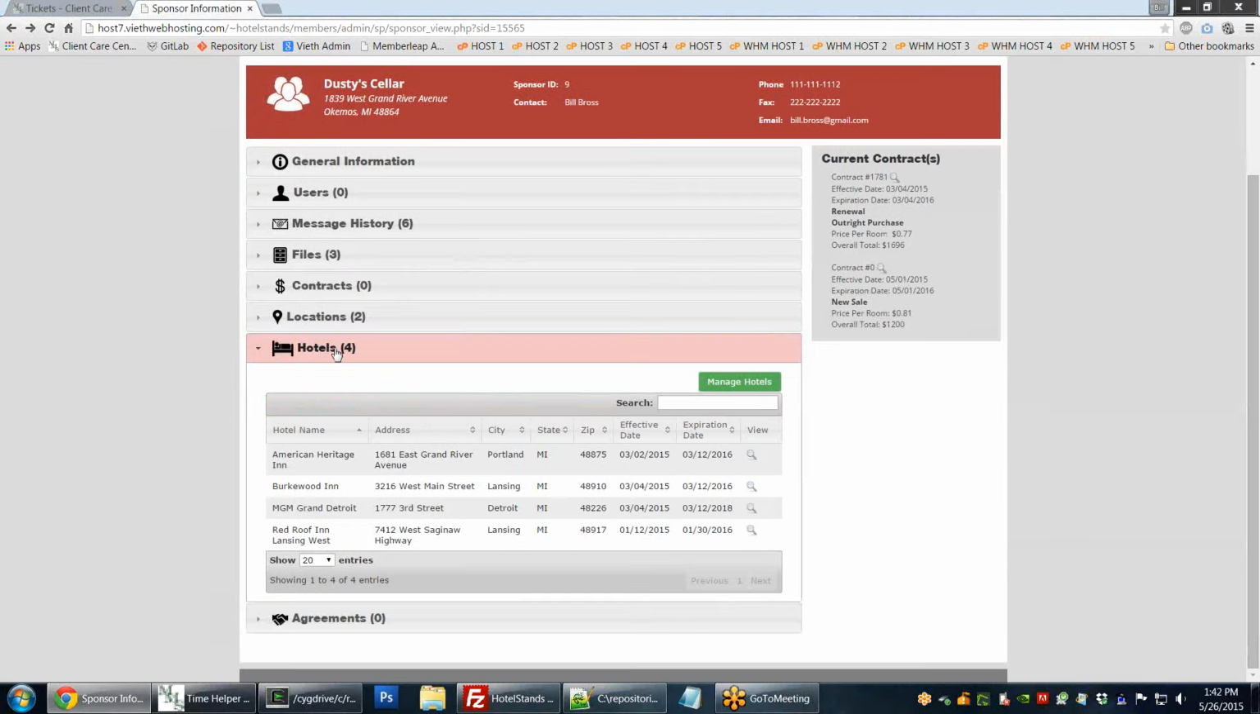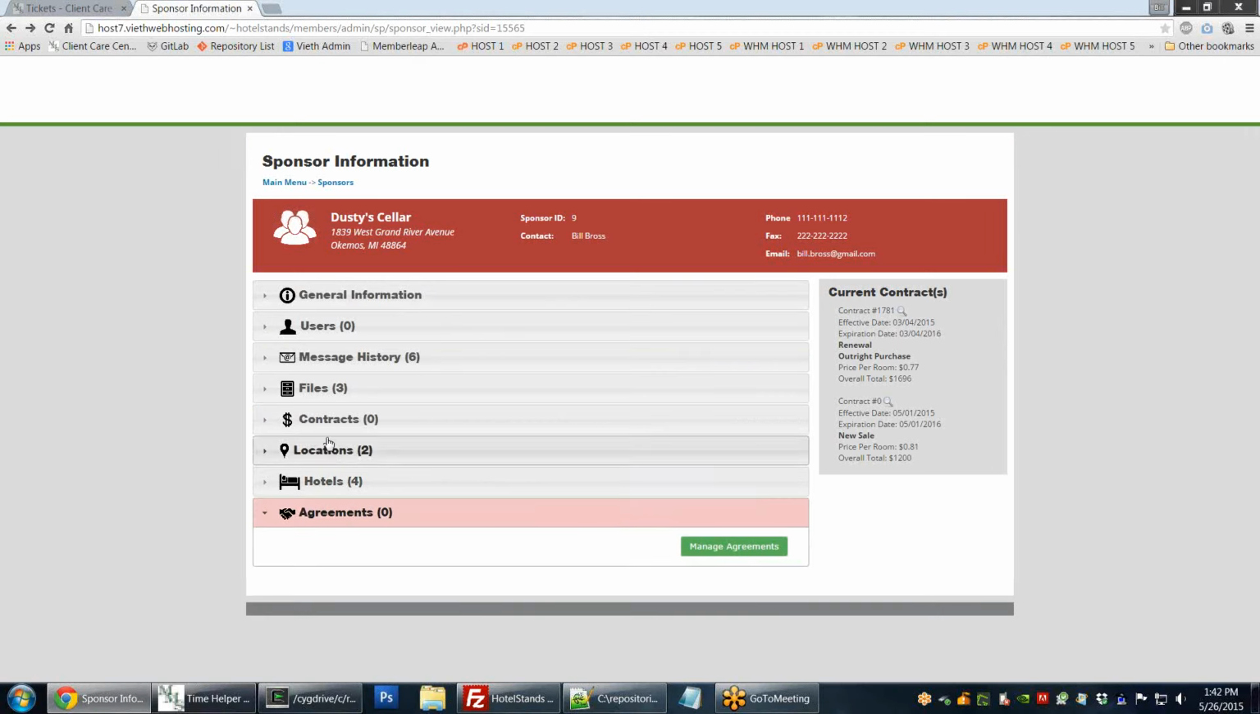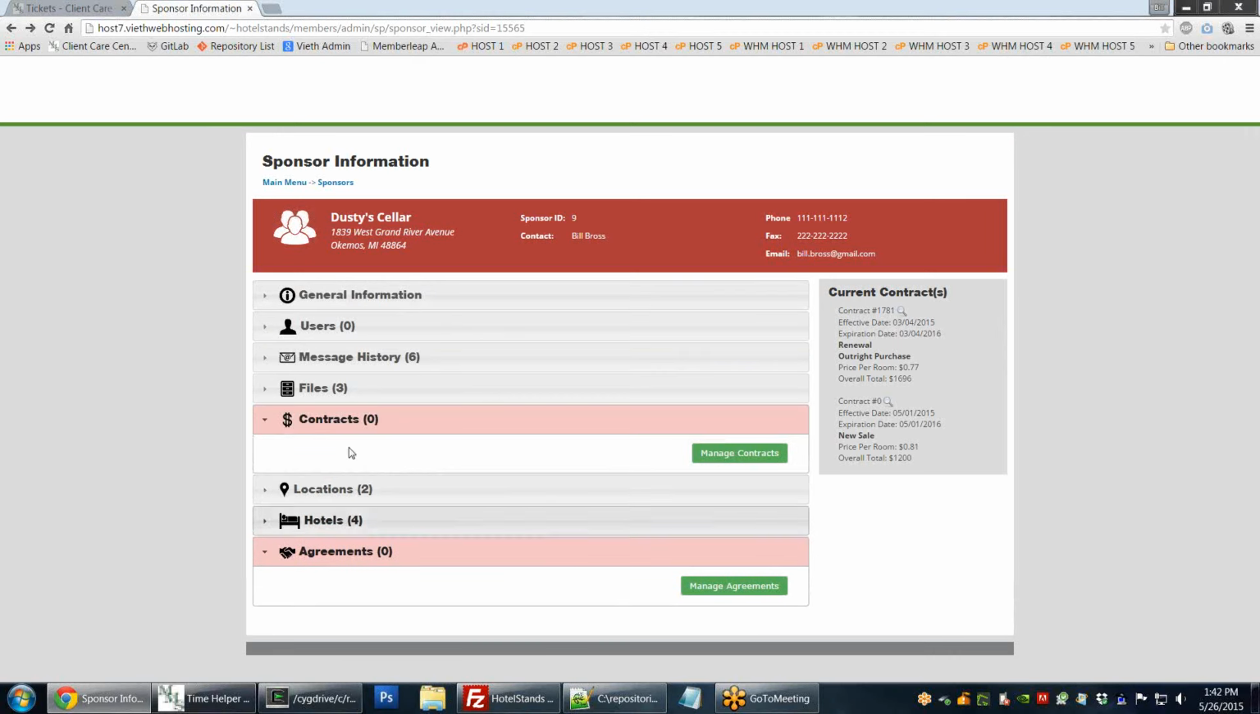All right, so that's the hotels there. Like I said, I'll be adding the contracts and the agreements sections later on, and I'll probably add a few more sections to this as well with any additional sponsor information that we get. But that's going to be the basics of it. So that's pretty much all I've got for the design of both of those two pages.